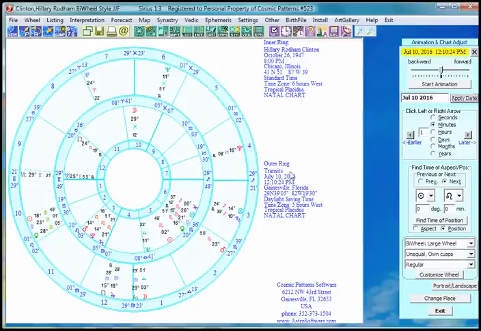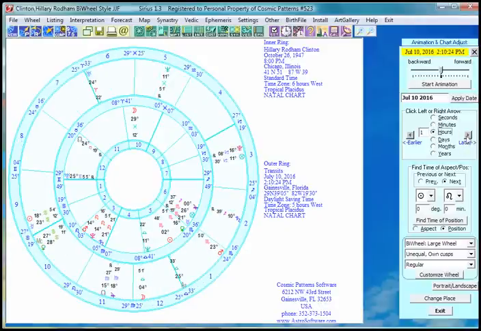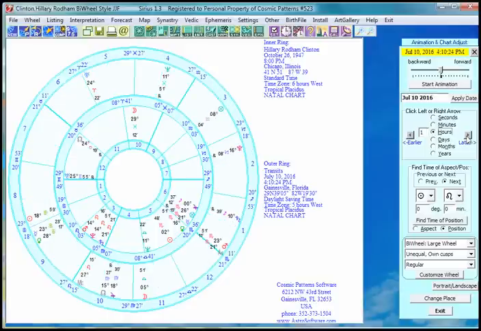Now I could look at the relationship between them, and I could pull up different kinds of chart wheels to see what's going on. Or, if I move forward an hour, notice only the outer ring moves. So it's moving along, just the outer ring. Okay, so there you have it.